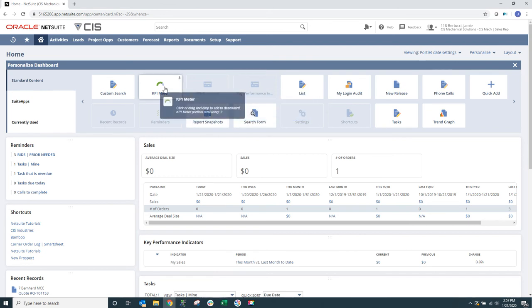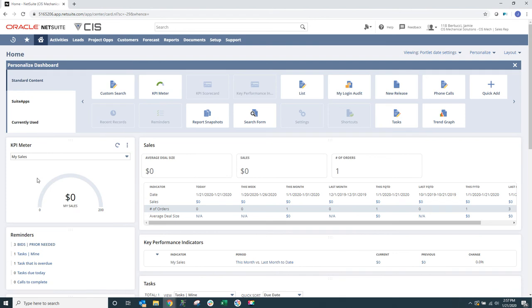The final one I want to show you is the KPI meter, which when I click on it, it's going to throw it over here for me, and you can see that this is visual. So from your drop down, you can select sales, actual versus forecast, actual versus quota, forecast versus quota. Now, obviously, this will only work if your manager has established a quota for you. We're going to leave it on my sales for now.